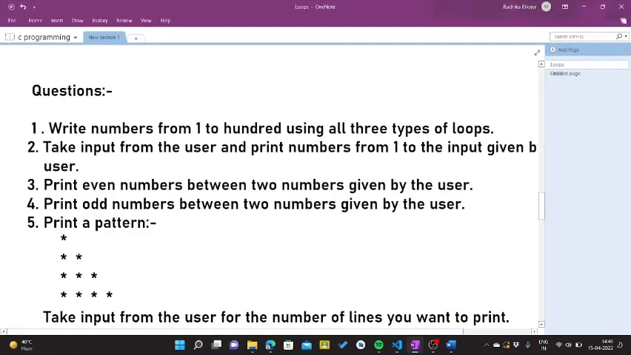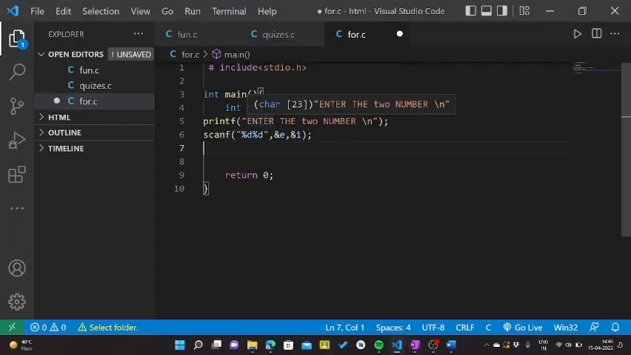Print even numbers between two numbers given by the user. This is a question of nested loops. Here two loops would be in the picture. So we have written code to scan two numbers, e and i, and we have to find even numbers between these two numbers. Let's just assume that e is less than i, or we'll specify that the user should write e less than i.